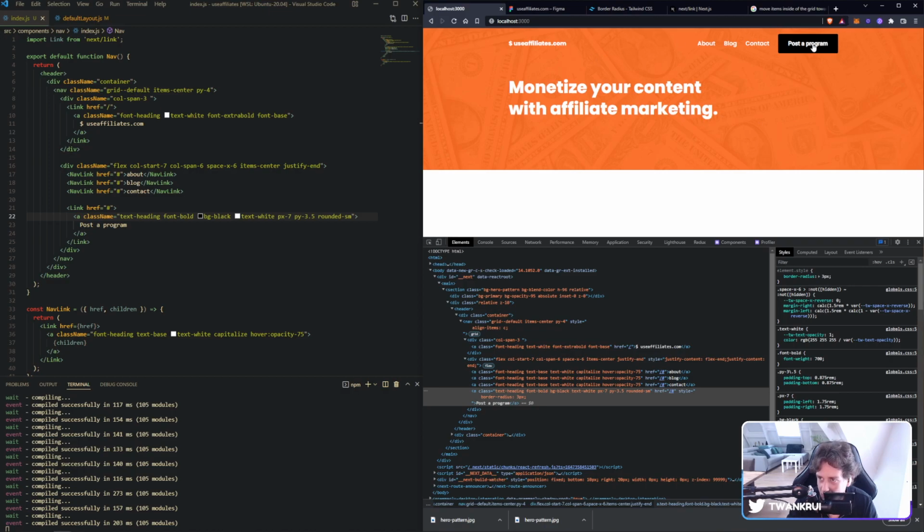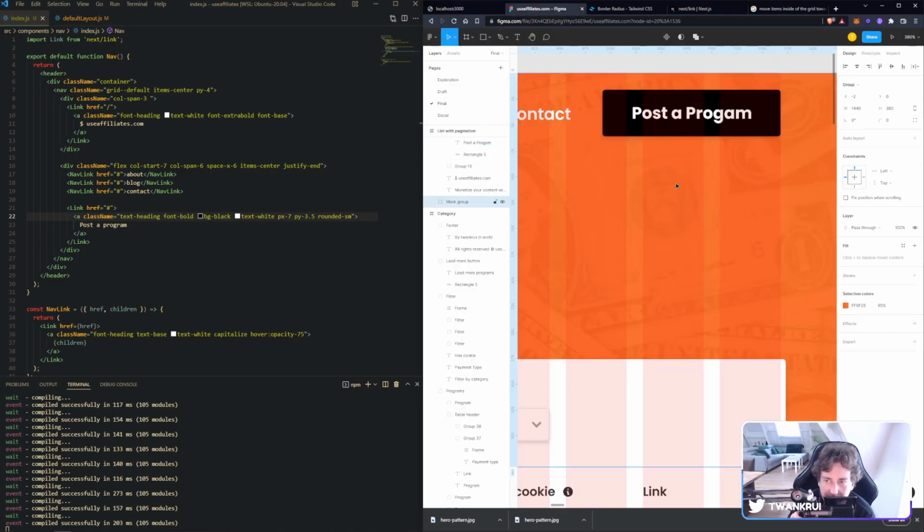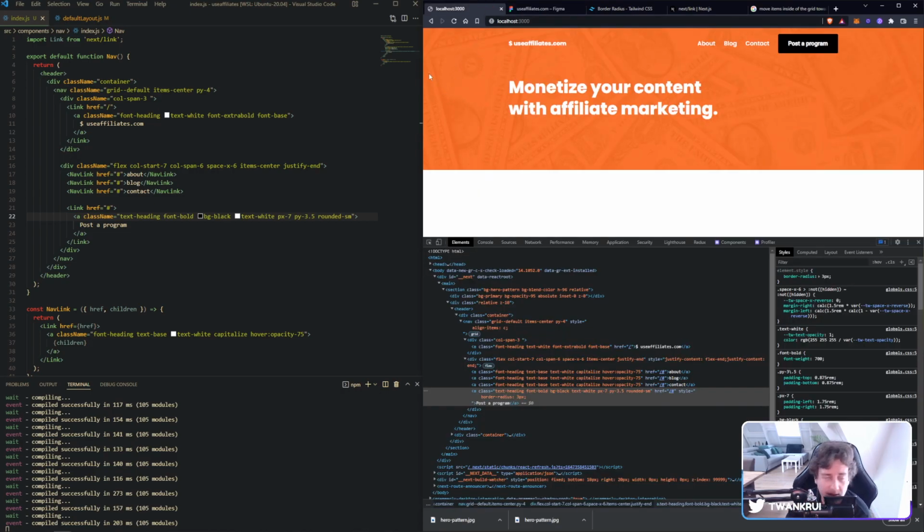It's also so weird that text rendering in Windows is so ugly compared to Figma and on my MacBook. Because if I open this exact same page on my MacBook, it will look 10 times better. Why? God only knows.